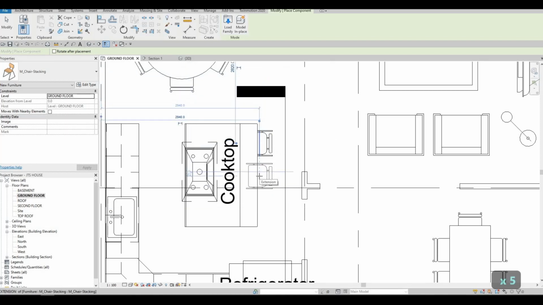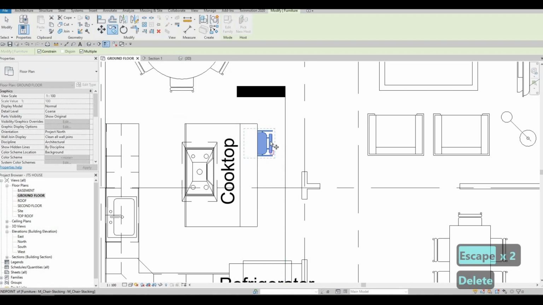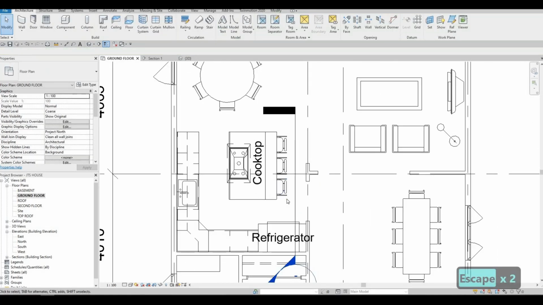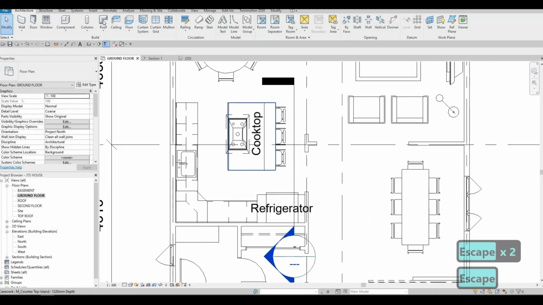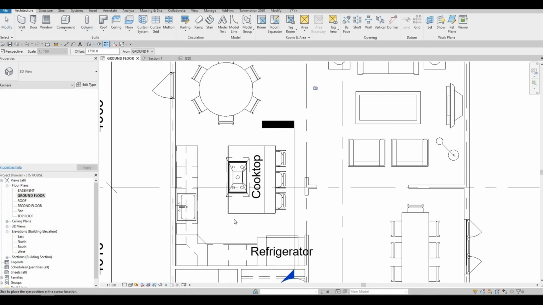Let's add in 3. Okay, let's remove this, copy, and then one more like that. So it looks nice. Let's go and see it under camera view.